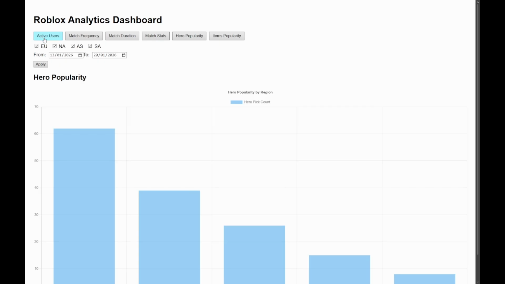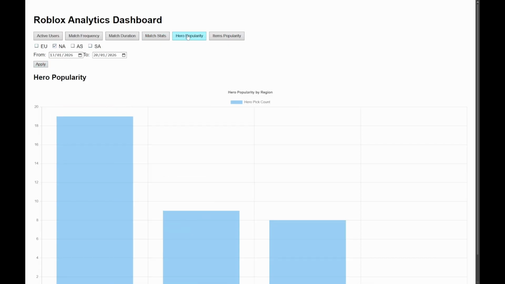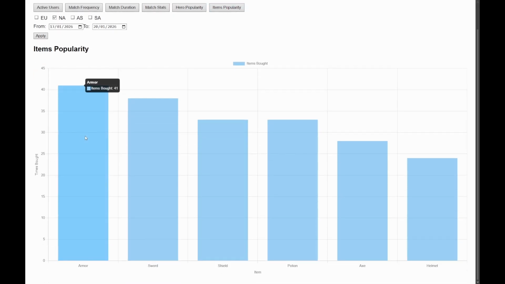As for future work, it is turning this behavioral data into long-term retention analysis, including retention cohorts, hero-based retention, showing which characters keep players engaged, item diversity scoring to detect stale or unhealthy metas, session streak tracking for daily engagement, and match outcome versus retention to study the impact of wins and losses.